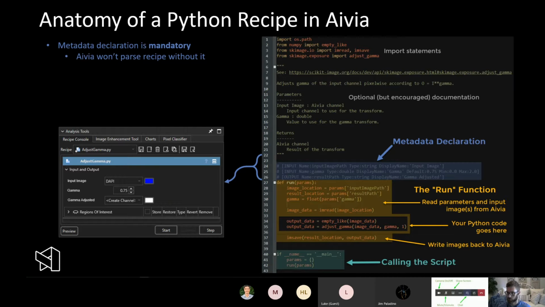So this is a part of the script that isn't Python specific. It's something you have to learn in addition to Python to use Python with Aivia. But it's absolutely necessary for you to be able to do that. It's how Aivia sets up the UI. And at least one input and one output image are required. So you have to have an input image path and an output image path in your recipe for Aivia to run the recipe. Even if you're not going to use the output image path, you have to include it in the metadata declaration.